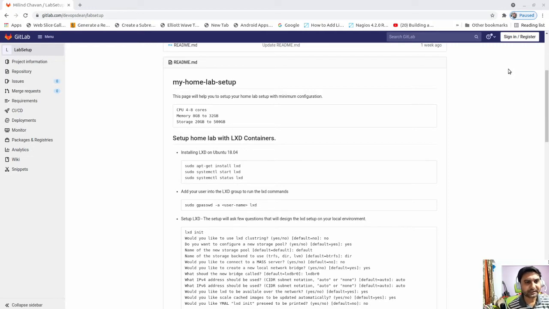Okay, so let's get started with the demo. To make it easier for you, I have created a separate repository which will explain the initial commands of LXD containers, how to set up and install LXD, and what system requirements you may need before going ahead with LXD containers.